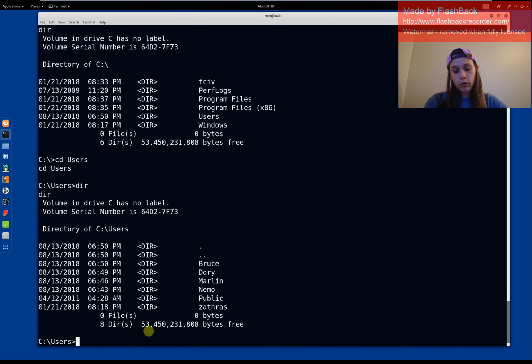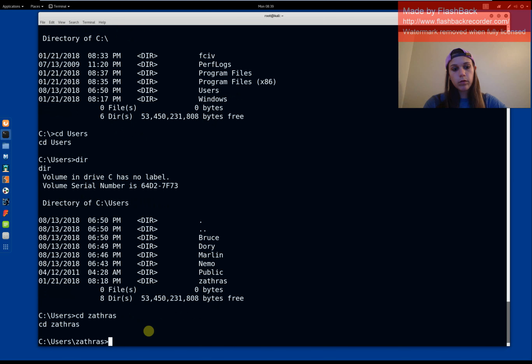You can see those are all the users' profiles right there. I'm going to go into the Zathras profile. And you can see that we have to use Windows commands now instead of Linux commands, because we're not in our Kali box anymore. We're on the Windows desktop.